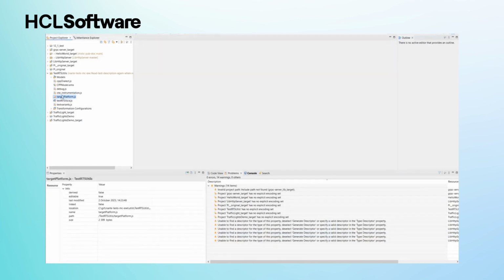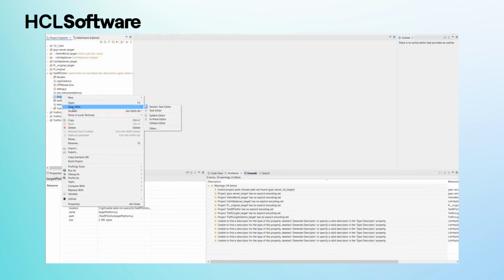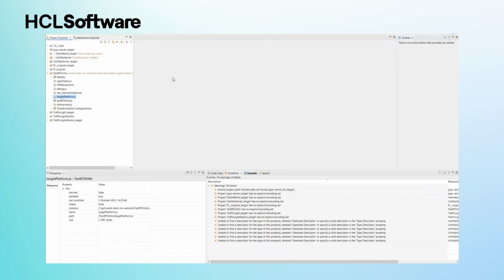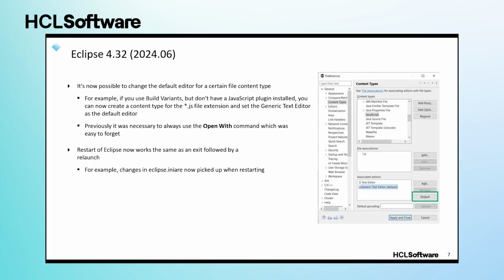So previously you had to always remember to right click and do open with, and then decide what editor you want to use. But now it's much easier to apply a default editor for any kind of file extension, basically. And also a small note is that restart has been improved in Eclipse. So now it behaves exactly the same as if you would exit the tool and relaunch. Previously, there were some differences, for example, related to how Eclipse.ini was parsed, which didn't happen during restart, but only when you relaunched.